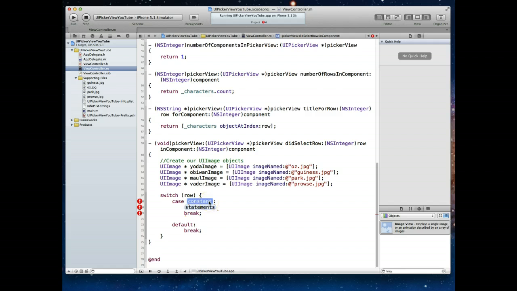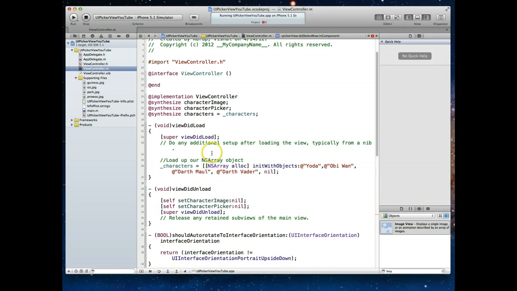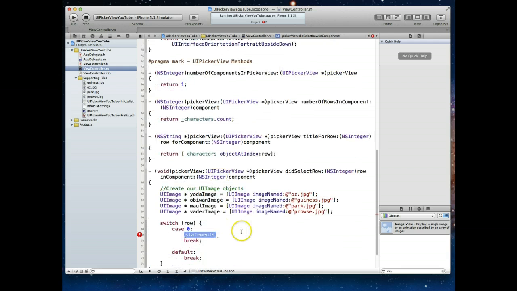Case 0 is going to be our first case, and we're now going to set our UI image view, which if you remember we created an outlet to called character image. We're going to come down here and say character image, access its image property, and set it to Yoda image. Great.